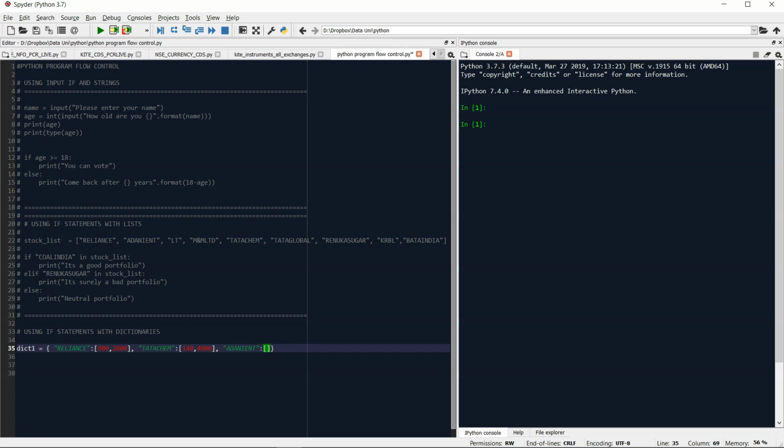Price is again 180 and he's holding 2,000 shares. And then again, the price is 29 rupees and he's holding 20,000 shares. So this is a typical dictionary. Now, where have I made a mistake in this dictionary?